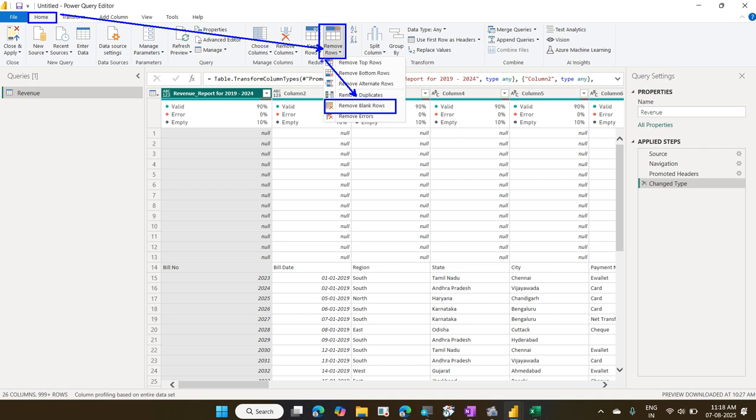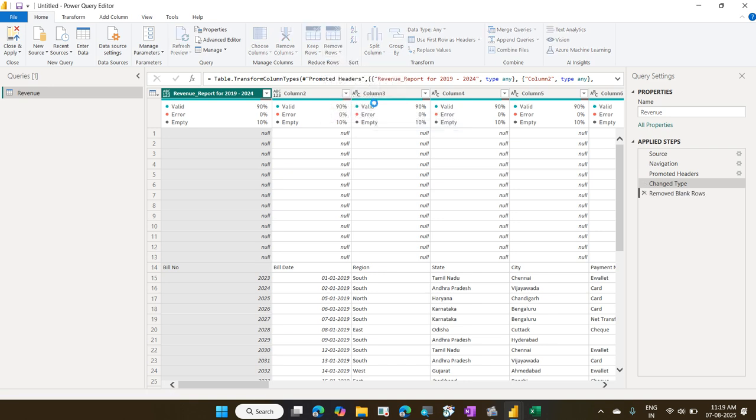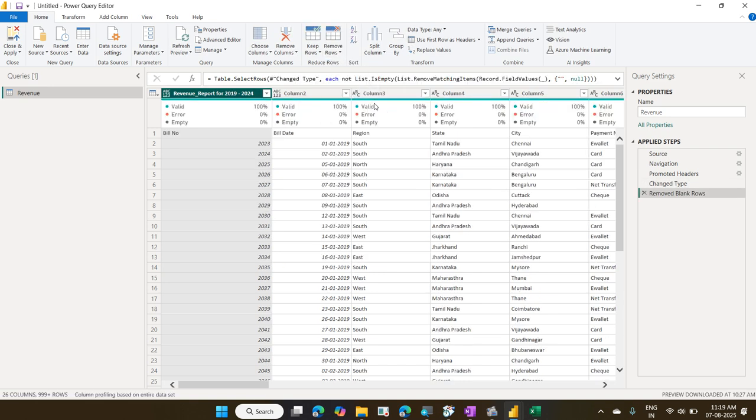The name itself says remove blank rows, so I suggest going for remove blank rows. Let me do this. Go to the Home tab, remove rows, remove blank rows. Yes, now all the blank rows are removed.